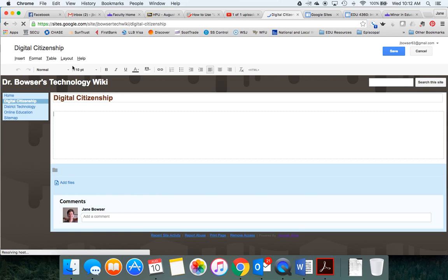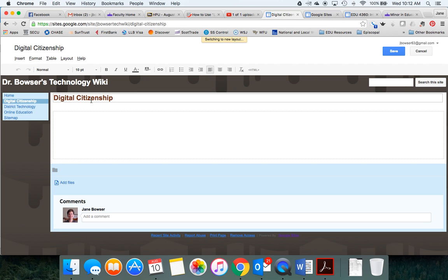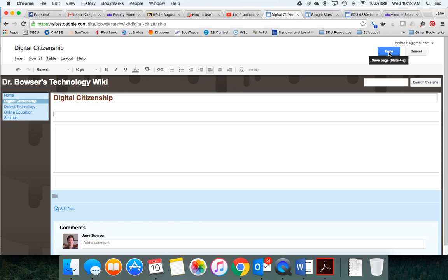Once the page is created, the first thing I want to do is select my layout. I'm going to use one column or two column most commonly. Never one column simple, but one column or two column. So I chose one column for this one, and I'm going to click Save.